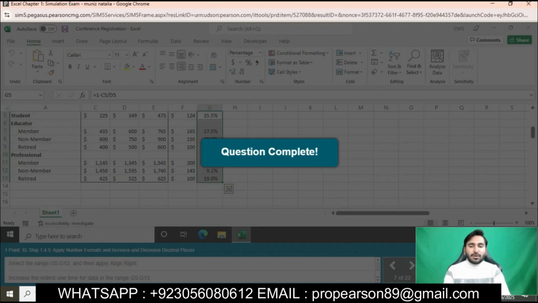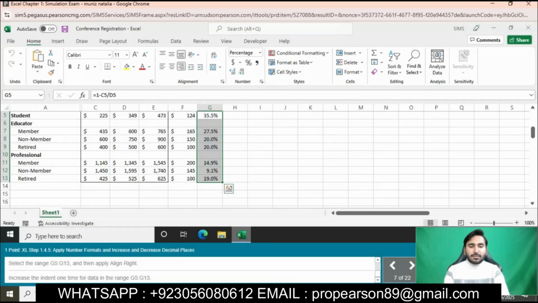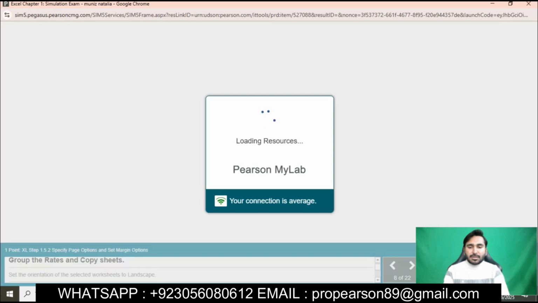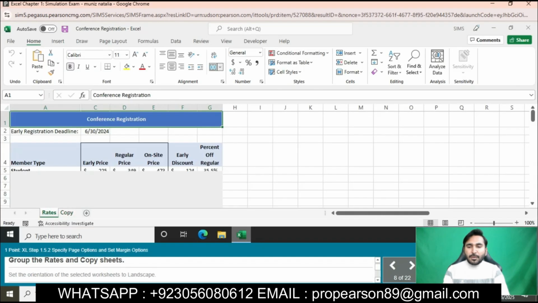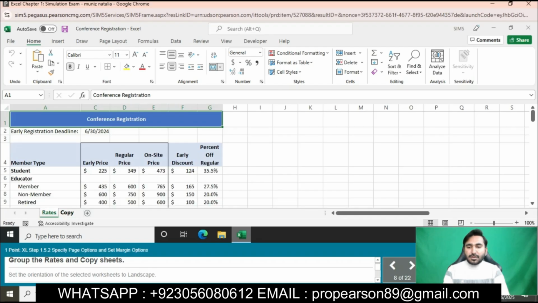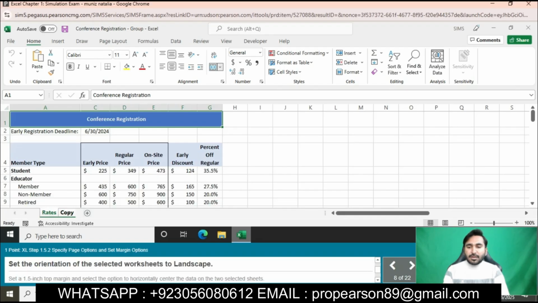Question is completed now. Now I am going to do the next question, question number 8 of this exam. Group the rates and copy sheets. We will select the rates sheet and then press Ctrl and then click on copy. Both sheets will be grouped. Then we will set the orientation of the selected worksheets to landscape.